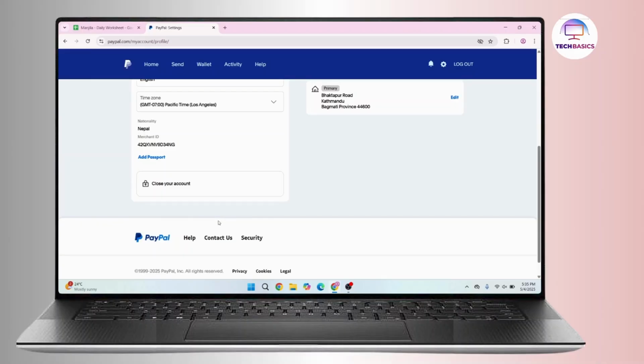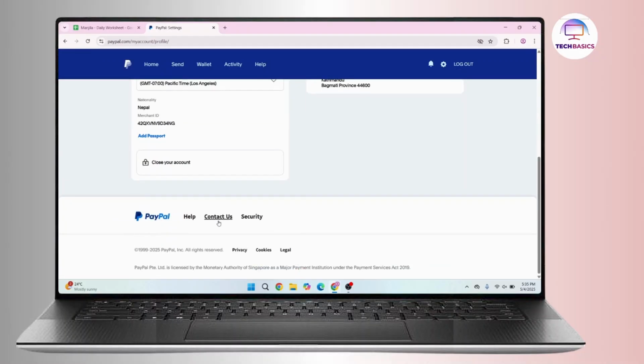Once you're done with providing your details, now you have to complete any other additional prompts that you may see to finalize the upgrade. So in this way, you can upgrade or convert your personal PayPal account into a business account. And that's all for this video.